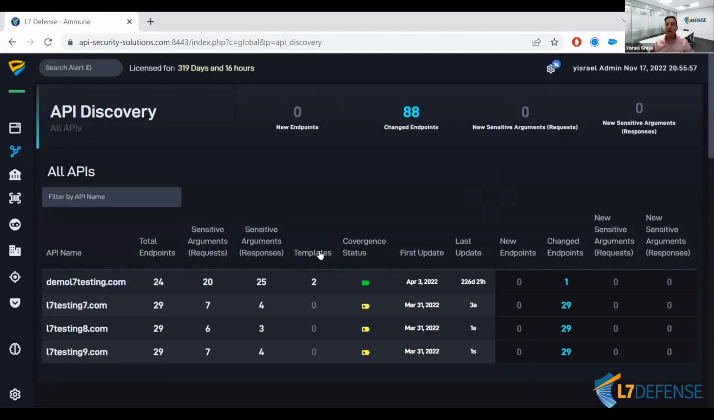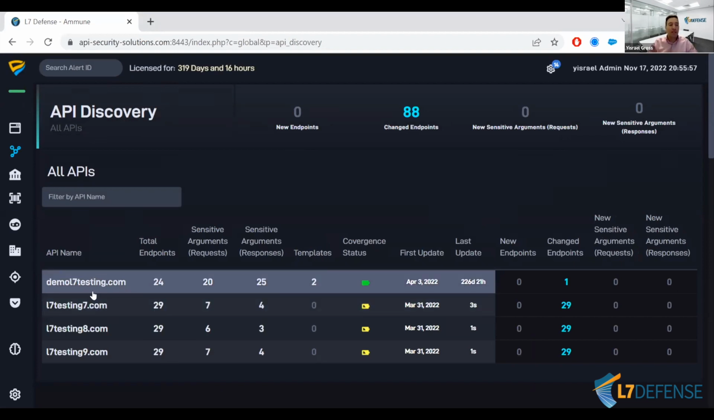And for this, you have here a system that automatically maps all the APIs you have and starts to learn them in real time. We put in a domain called demo L7 testing. It has 24 endpoints, 20 sensitive arguments in a request, 25 in response templates, and a percentage of coverage of, well, we know all the existing APIs here. So with screening, that means we have full visibility.